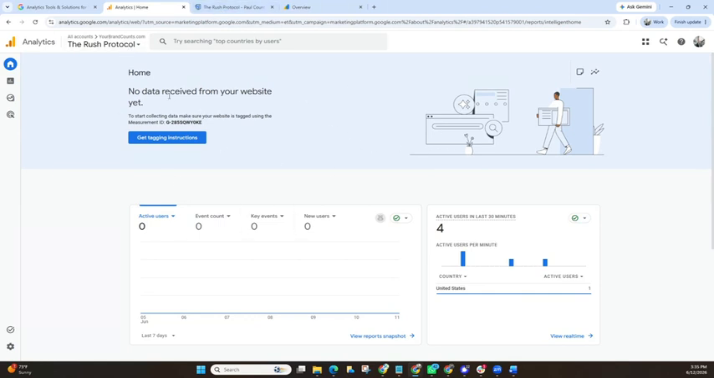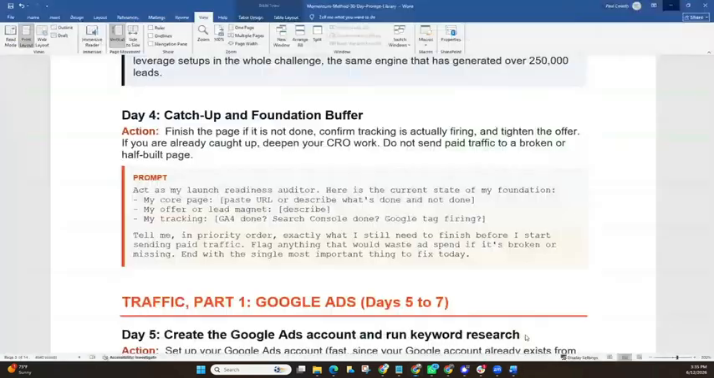Now, it does take up to 48 hours. I happen to be recording this in a very short window. So by the day you're testing this, you should actually see some actual traffic data showing up here. Just keep that in mind for this part of the process. All we're doing here is making sure our page is ready to go. You can do more of the conversion rate optimization work, because you don't want to send paid traffic to a broken or half-built page.